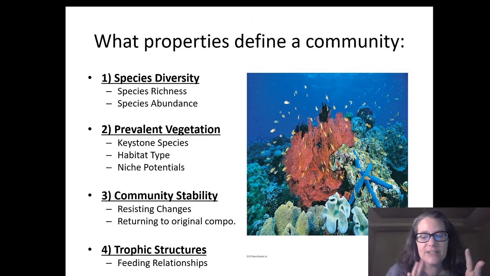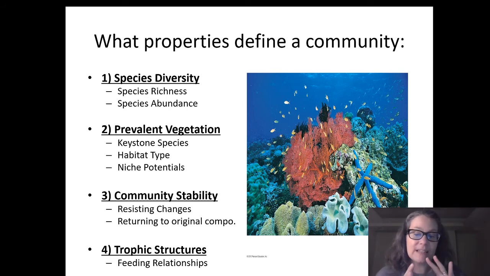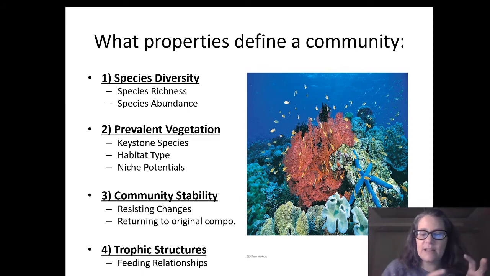Different communities often will have different strategies for how they actually either resist changes or return quickly to their original species composition. And so you can see something like maybe a cedar grove in California that is quite old with very large trees being able to resist changes like windstorms and floods and fires and various things like that that happen. Whereas a Palouse prairie might not resist change so much. It can quite quickly change, but it can also quite quickly return to its original species composition.